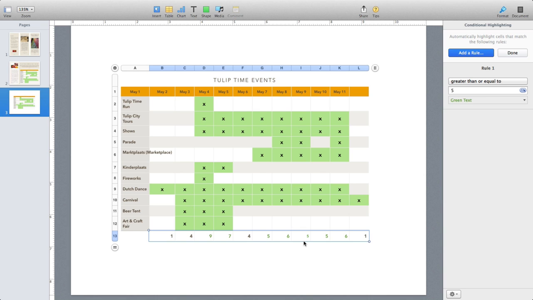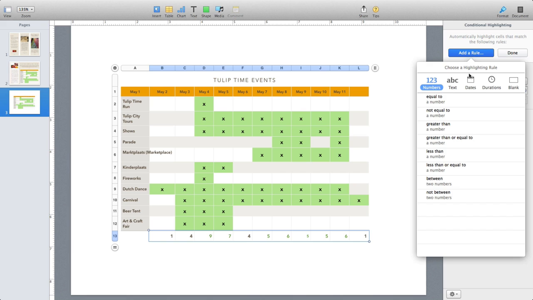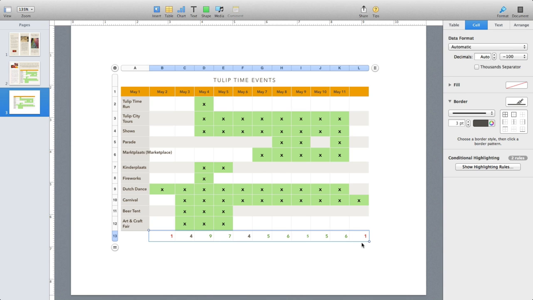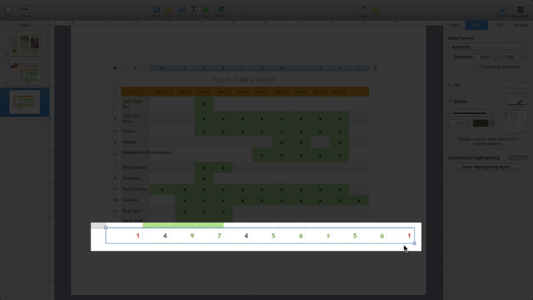Let's go and add another rule to this. I want to add another rule that says any day that has under 3 events, I want it to be red. We can add multiple rules. Go back to Add a Rule. Go to Numbers. And I'm going to go less than 3. And we have a red fill here. We're just going to go with red text. And now I tap on Done. We can see that any day that has under 3 events is now red.